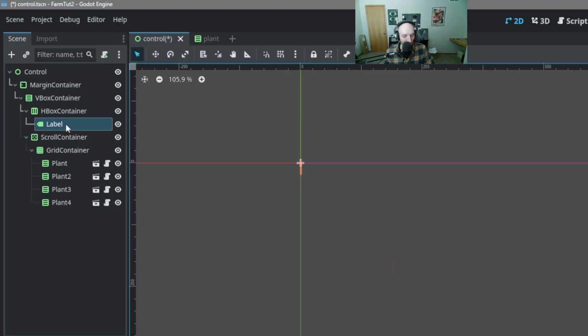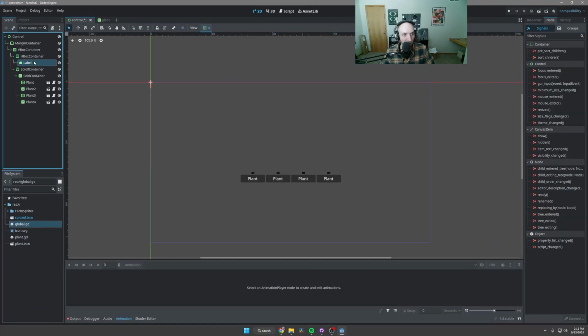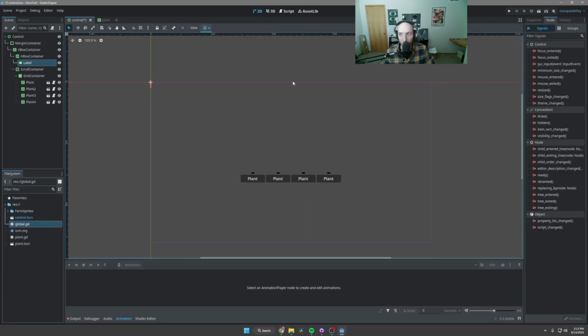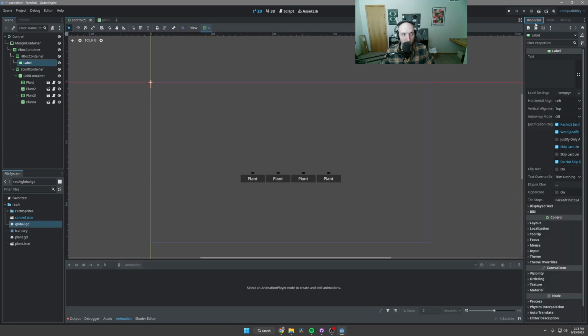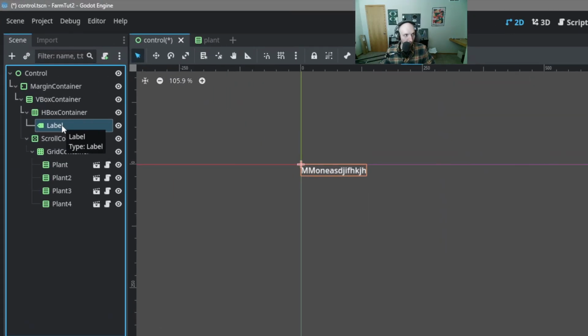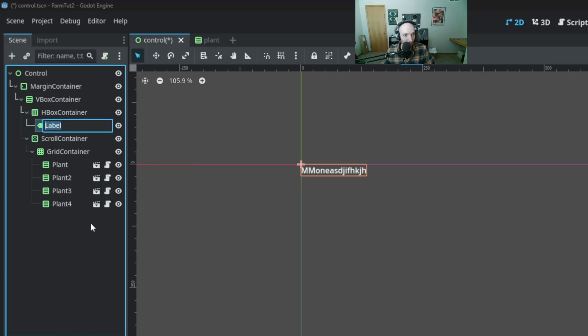Nice, we got that label. Cool. That label, go ahead and click on it. Come over here to inspector, and we're just going to type M or money, just whatever you want to type. It doesn't matter. We just need to be able to see the label. So type some text so we can see it. I'm going to go ahead and click the label, and I'm going to rename it money label.